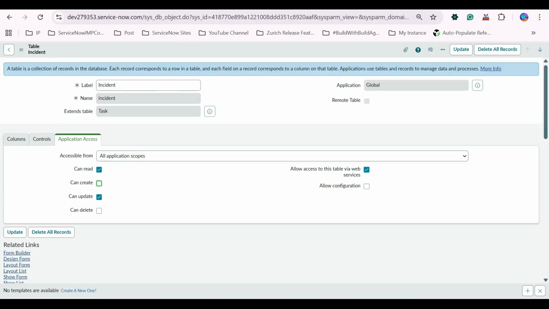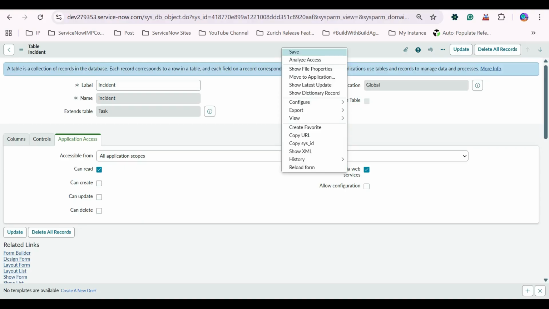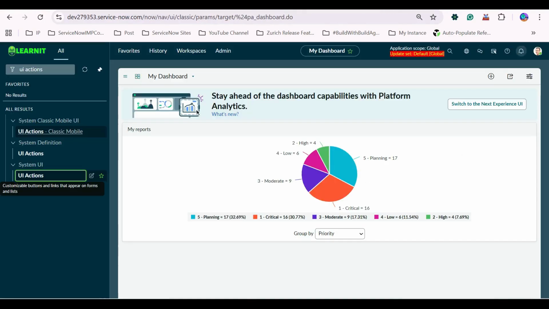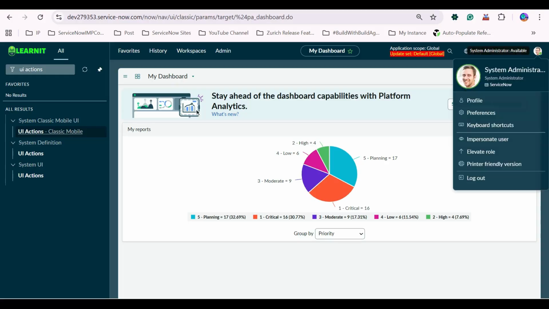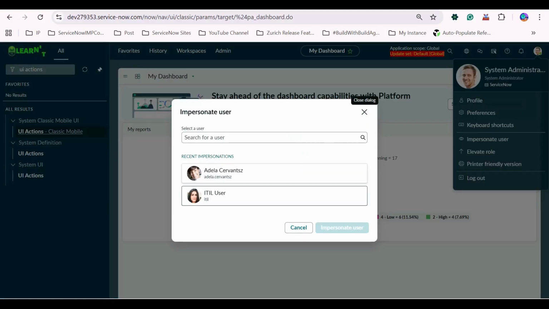If you uncheck all, then an ITIL user will only read the record. Let me show you. I have now disabled create and update. Now let's impersonate an ITIL user.